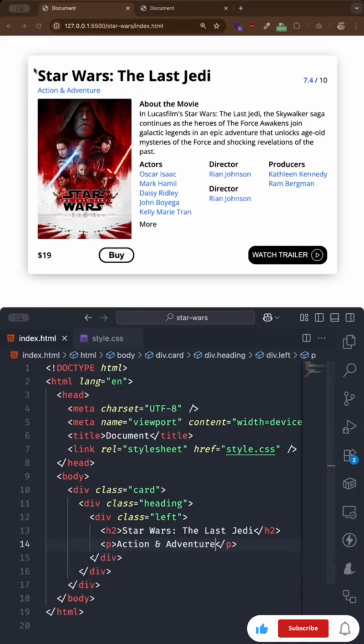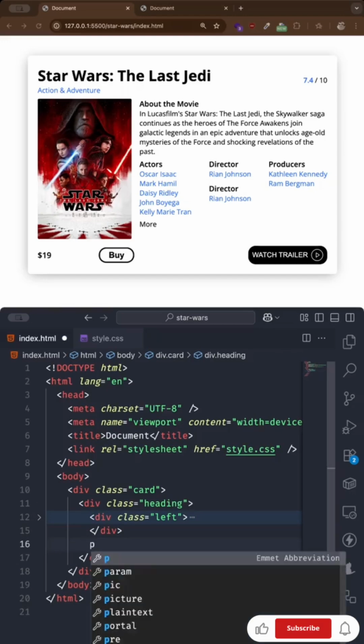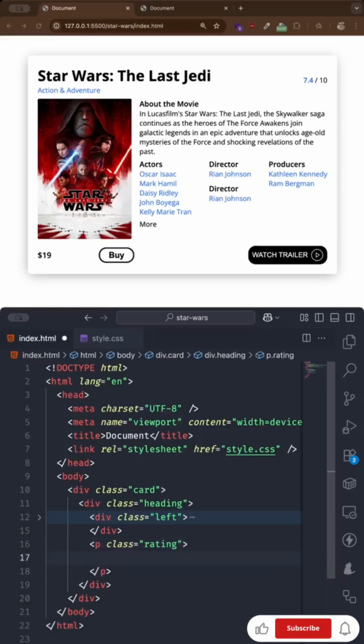As a recap, we have two elements in the heading, the left element and the right element. The left element happens to have two elements, the heading, which is this heading, and the genre. And then after the left, we can now create the rating. We don't have to create a div because this is one element. So I'm going to use a p tag and name it rating. That's the class. Then inside the rating, I'm going to create a span.